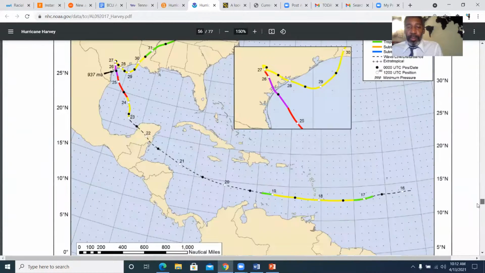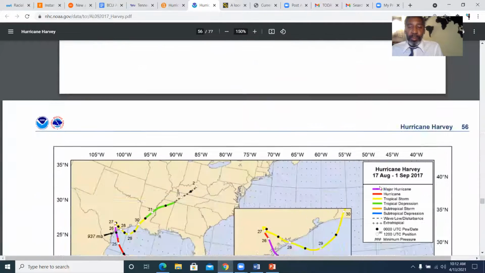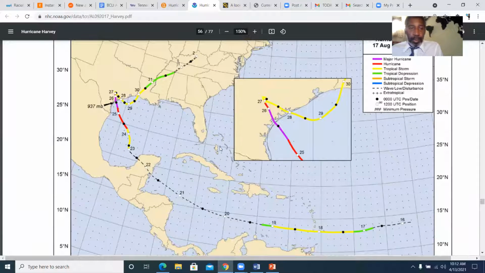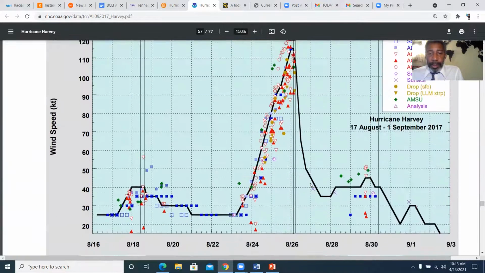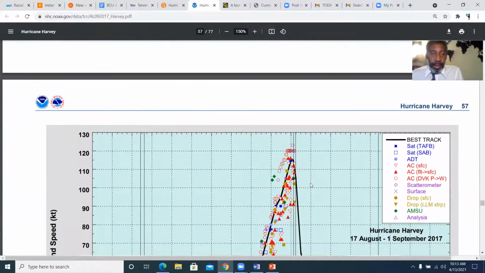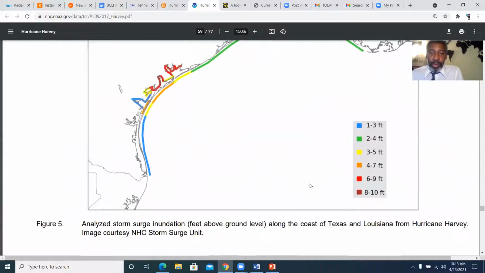And so here's the track of the storm. And so it did make landfall as a major hurricane, I believe category 4, but which was south of Houston actually. And so all this yellow area when it was a tropical storm is when the bulk of the damage happened. And you can see here, there's a storm surge.